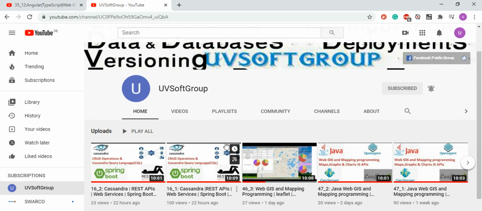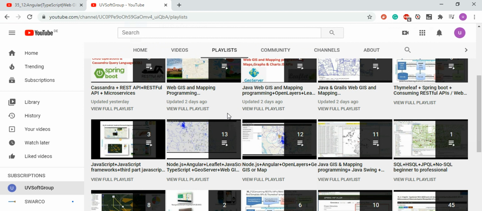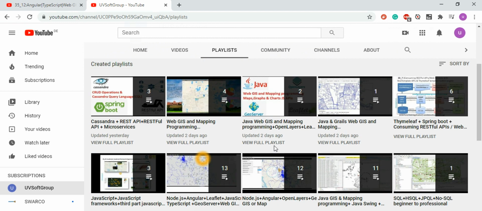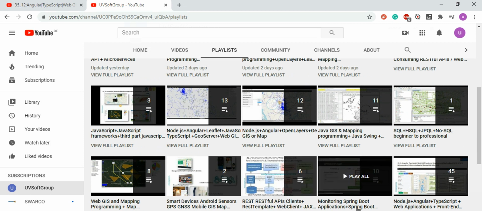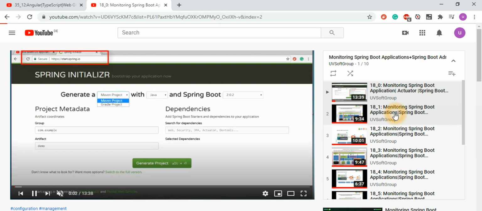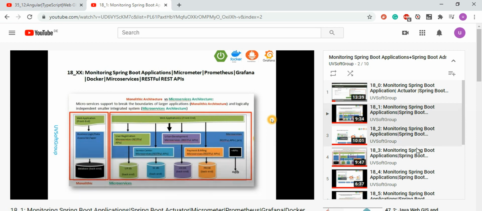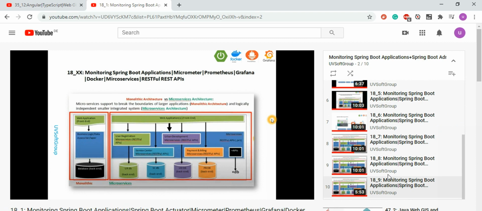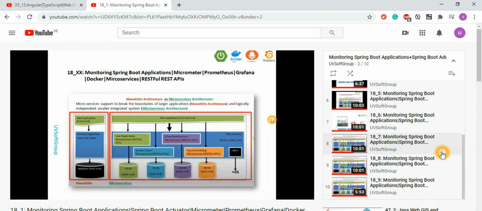You can go there. This is the playlist, and this is the playlist on monitoring, I believe, somewhere. It has 10 videos on monitoring microservices from a Spring Boot application. How can you monitor a monolithic application, and a microservice based application? You can get it here clearly, what I mean. How can you do all the setups?